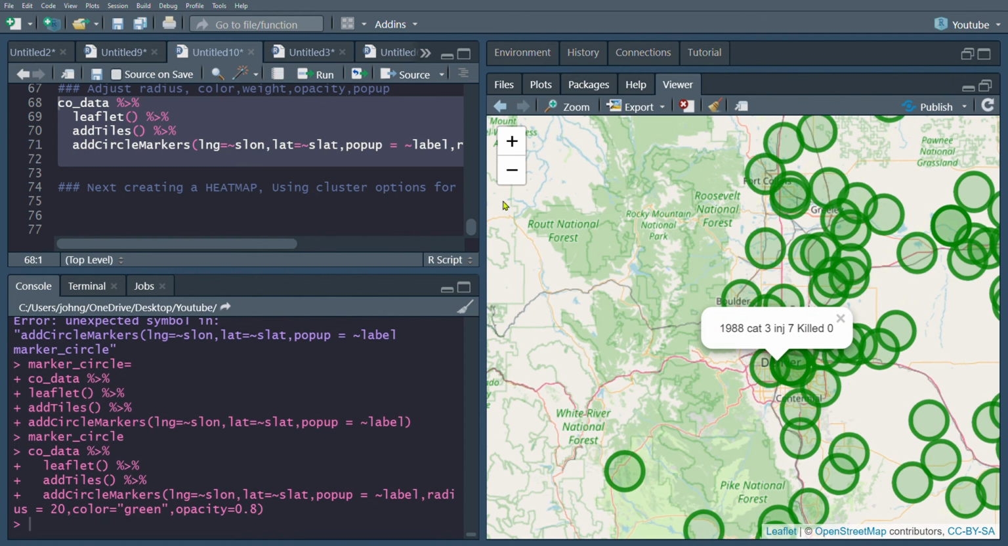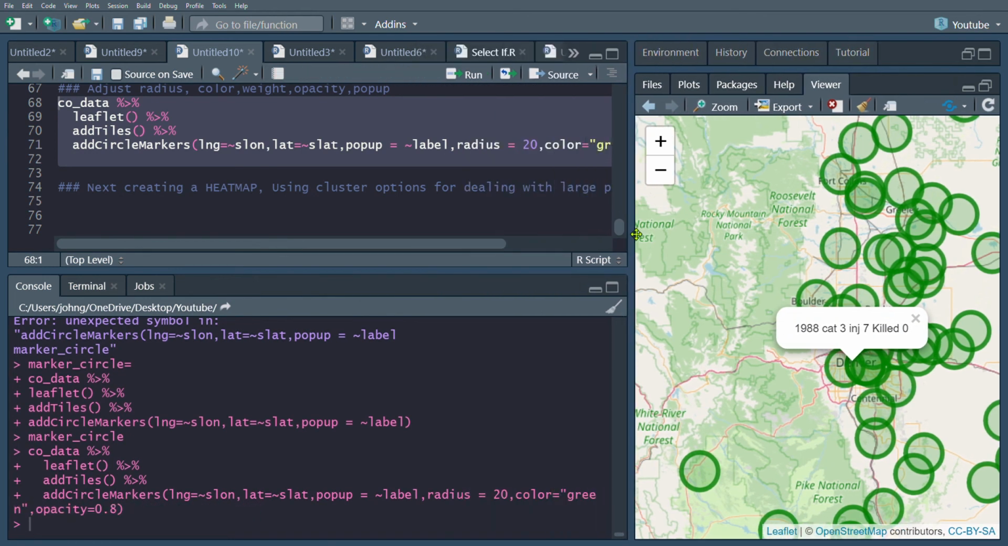So what's next? There's a lot of different things you can do with Leaflet. Some of the lectures will talk about creating a heat map and also show you how to use that clustering option for when you have a lot of points on your map.